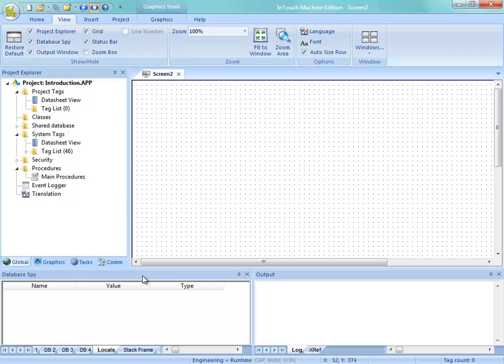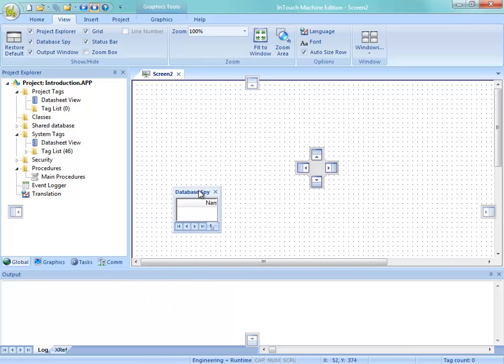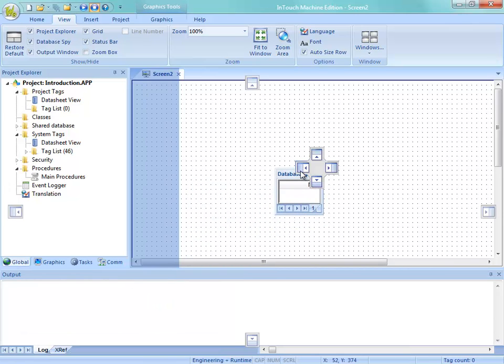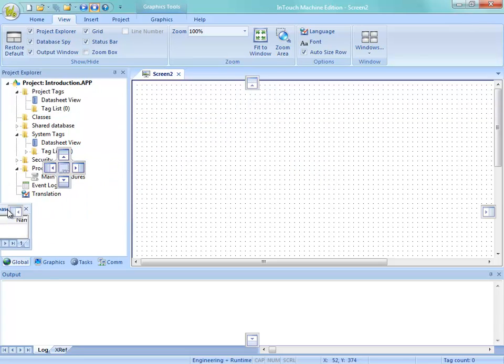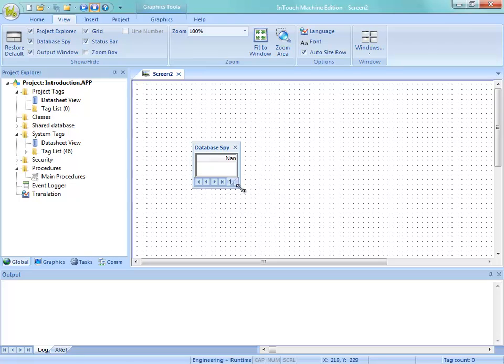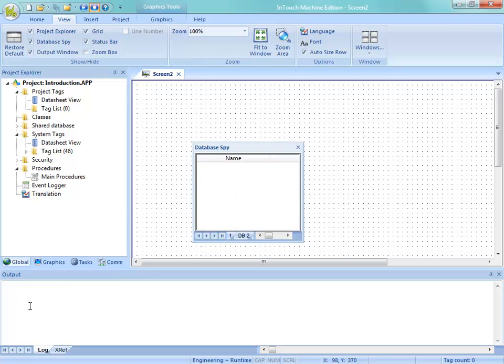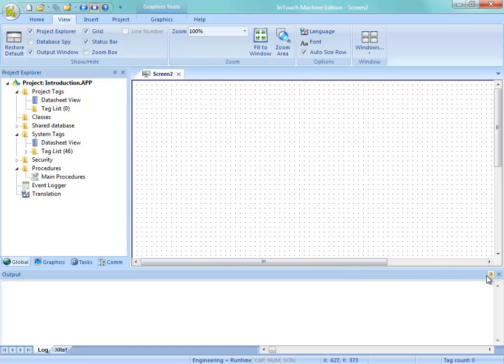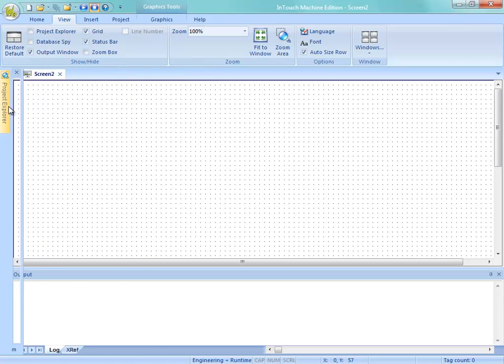So let's say that you've undocked the database spy. You can use these standard Windows interface tools here to dock it wherever you want, but let's say that you used it here and you forgot, how do I get it back down there? Or maybe you've closed it, or maybe for example here in the Project Explorer you can auto hide this, and so I can give myself some good screen real estate and work on this.